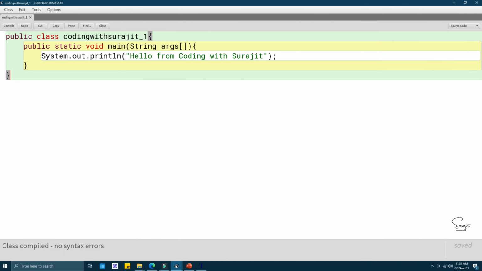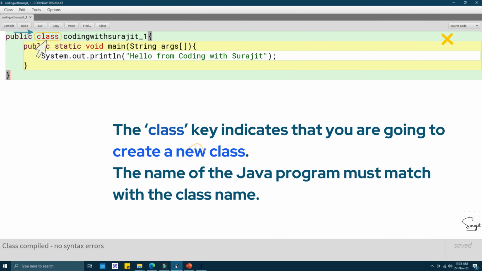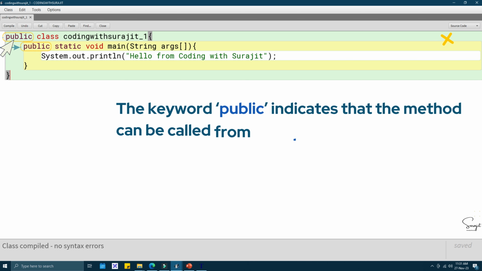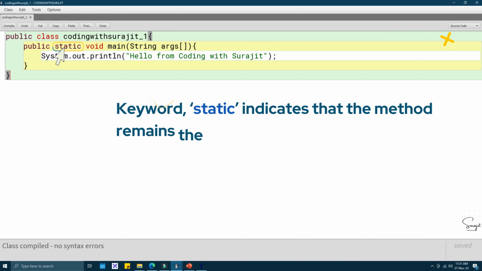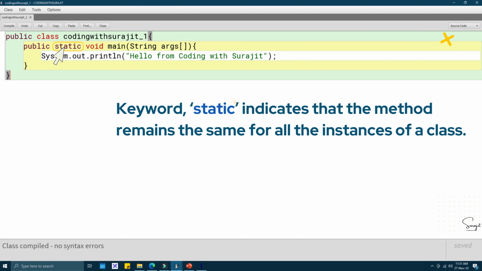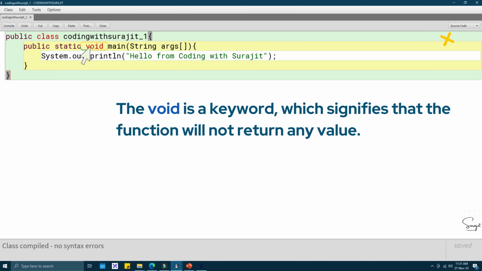Now let's talk about the structure of a Java program. First one is class declaration. The class keyword indicates that you are going to create a new class. The name of the Java program must match with the class name. Next is public. The keyword public indicates that the method can be called from anywhere inside or outside the class. And the keyword static indicates that the method remains the same for all the instances of a class. Next is void. The void is a keyword, which signifies that the function will not return any value.